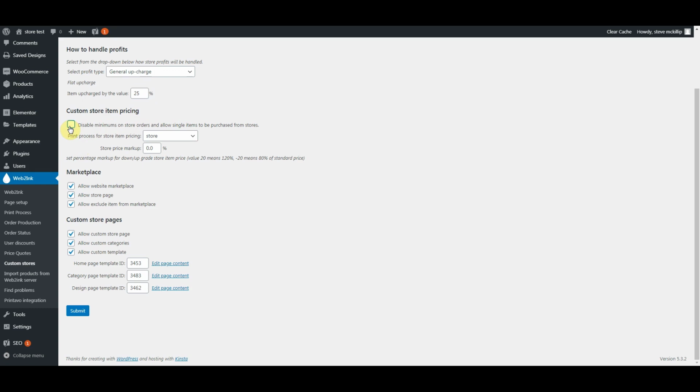If you're going to create a store where you don't want your clients buying individual items, then you can leave this unchecked and your normal minimums throughout your website will still apply. Now, if you're doing a fundraising or a campaign style store where you're going to let the orders build up and do them all at once, you definitely want to keep this disabled.